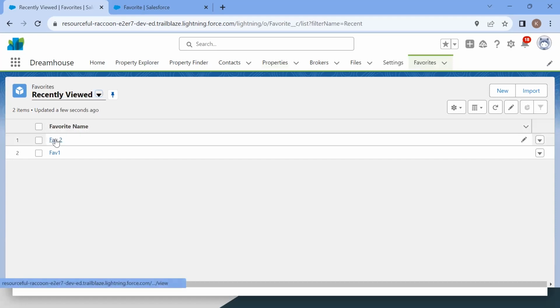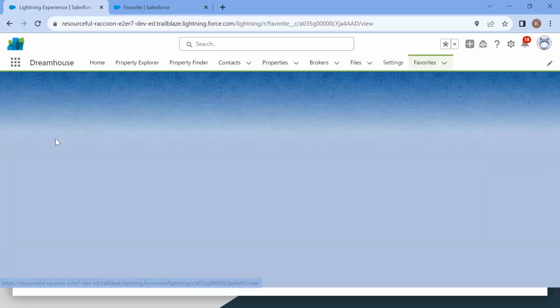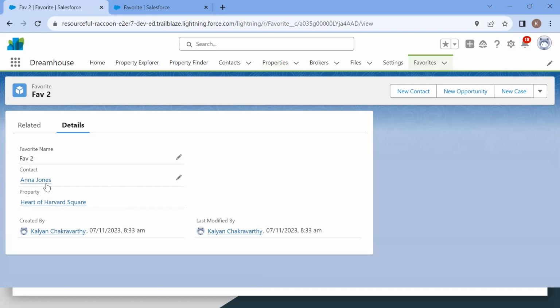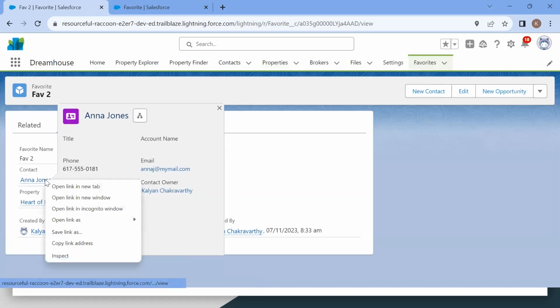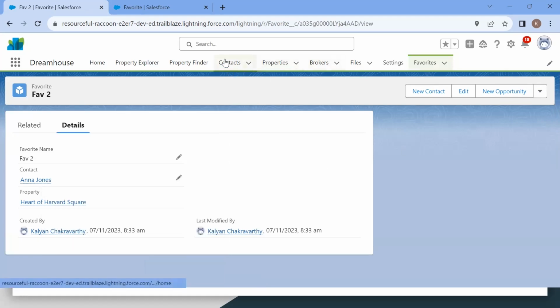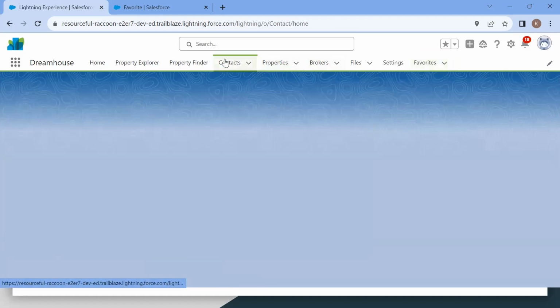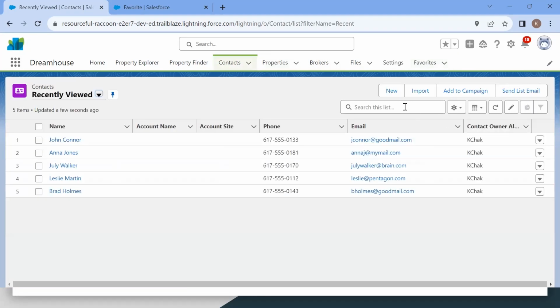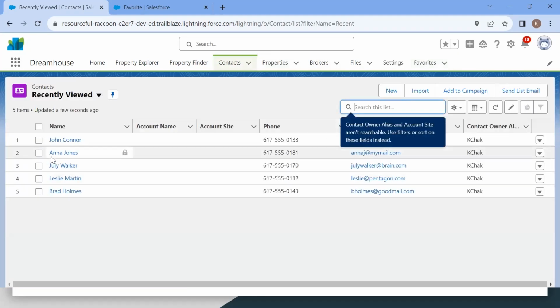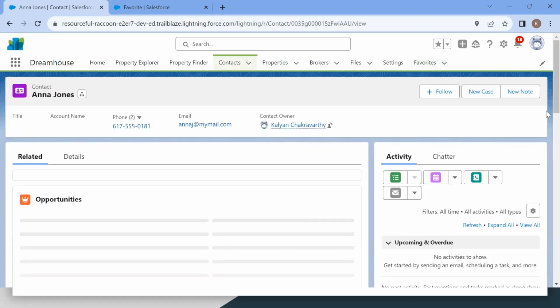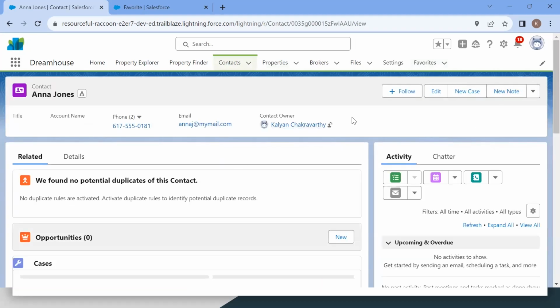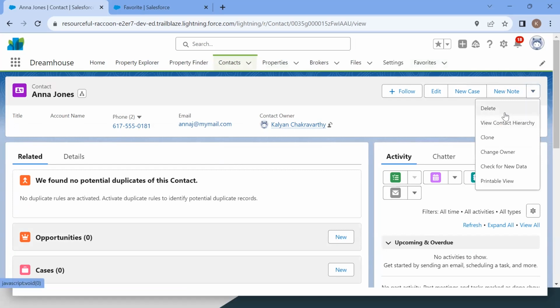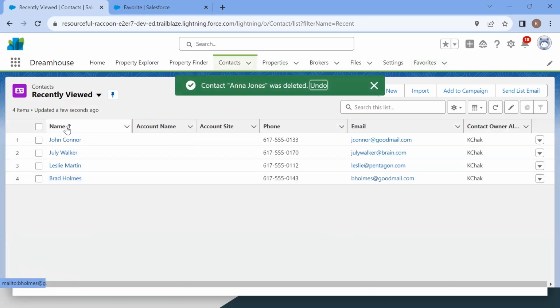Now, what is a lookup relationship? Contacts is a lookup relationship. Anna Jones is a contact. Let me go to that contact and open it. I think this is a valid contact. Let me check. Yes, I want to delete this contact. Okay, Anna Jones got deleted.